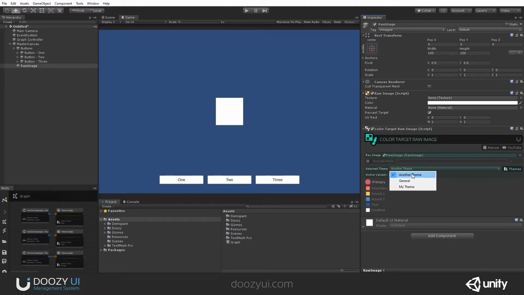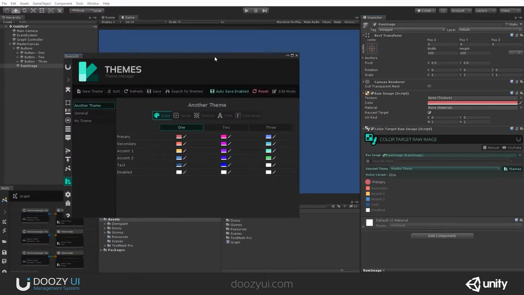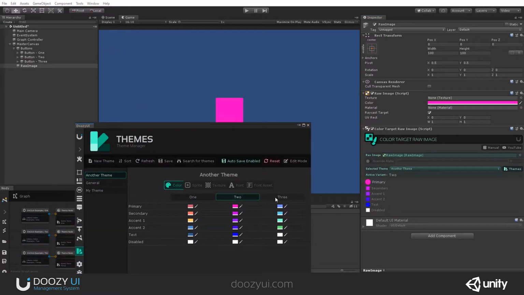I have three themes: another theme, a general theme, and my theme. You can name them whatever you want. And I can see the active variant. In this particular example, variant 1 is the one that is active. Let's also see the themes. So I have 1, 2, and 3.